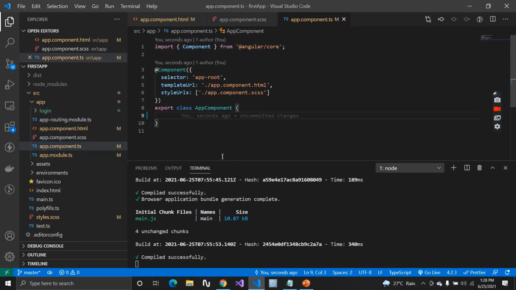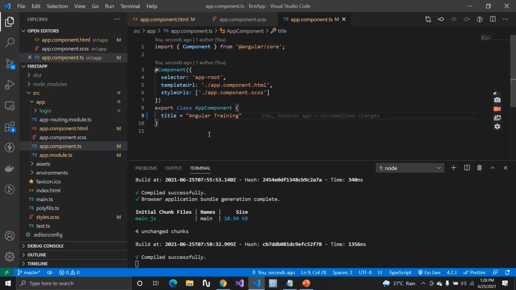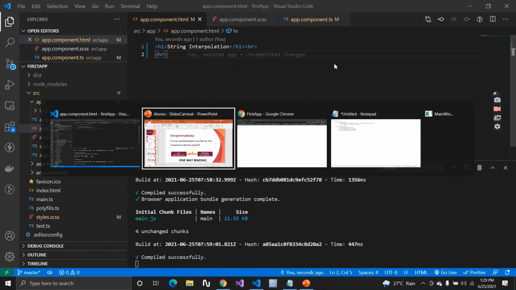Now here you can see, suppose I have a property as title. Let me save it. Now I want to pass this data to my HTML file. How can I do it? I can make use of string interpolation. Whatever I write inside the curly brackets will get displayed on my view. I want to pass this title to my HTML, so let me just have something first. Let's check what we have in the browser.